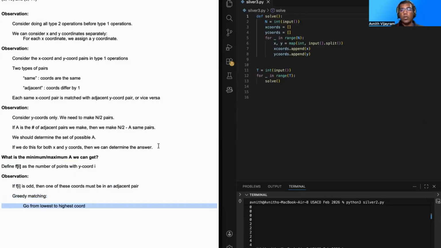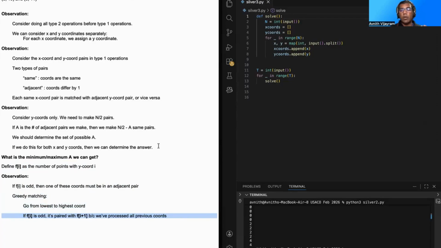So we can go from the lowest to the highest coordinate. Essentially, if we come across a coordinate with an odd frequency, then we have to pair it with the coordinate above, because we assume we already processed all the previous coordinates. So we've processed i minus 1 and below. And we can update the frequencies and remove this pair to reflect this.